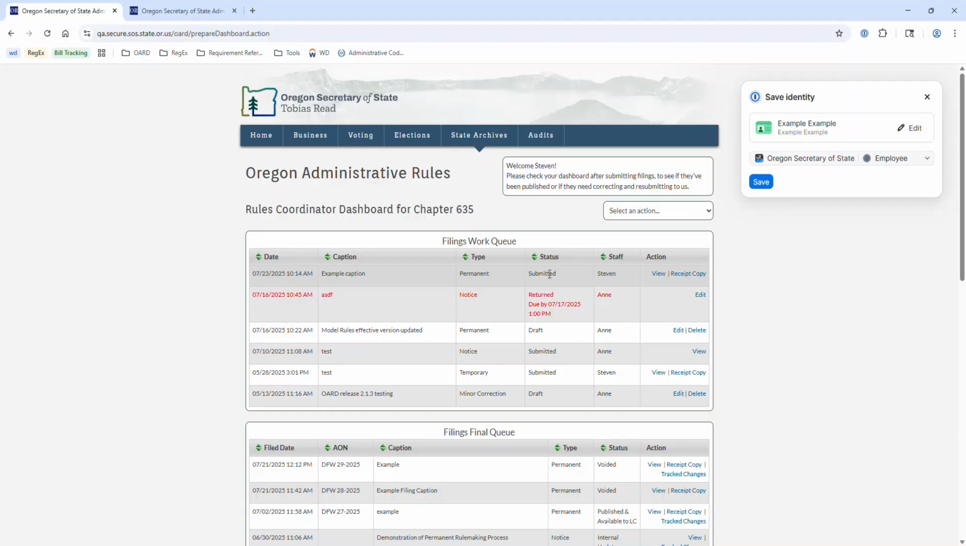Now, if it is approved by the Administrative Rules Unit having no issues, it will move down to our Filing's Final Queue. However, if it gets returned to us because it needs one or more corrections made, it will appear here with red text, and it will say returned, and it will give you a due date in which we will need the corrections to be submitted by.